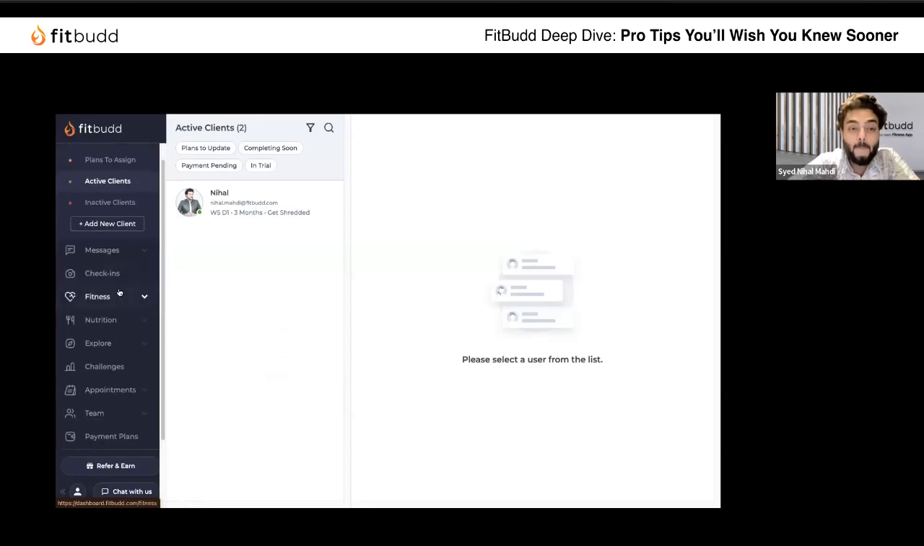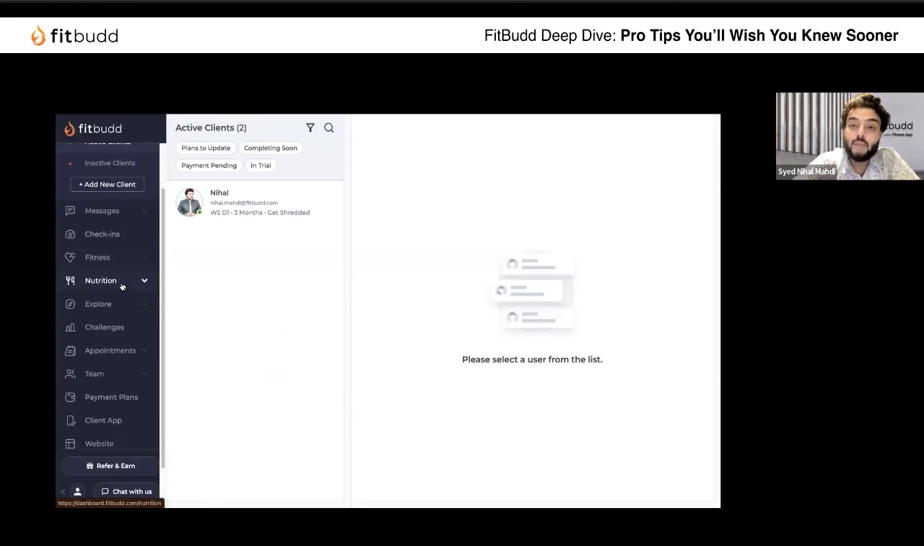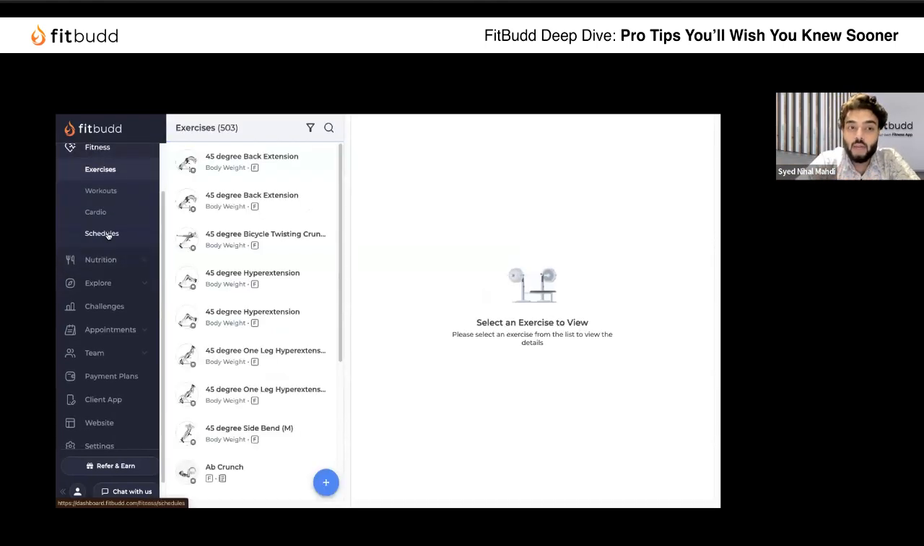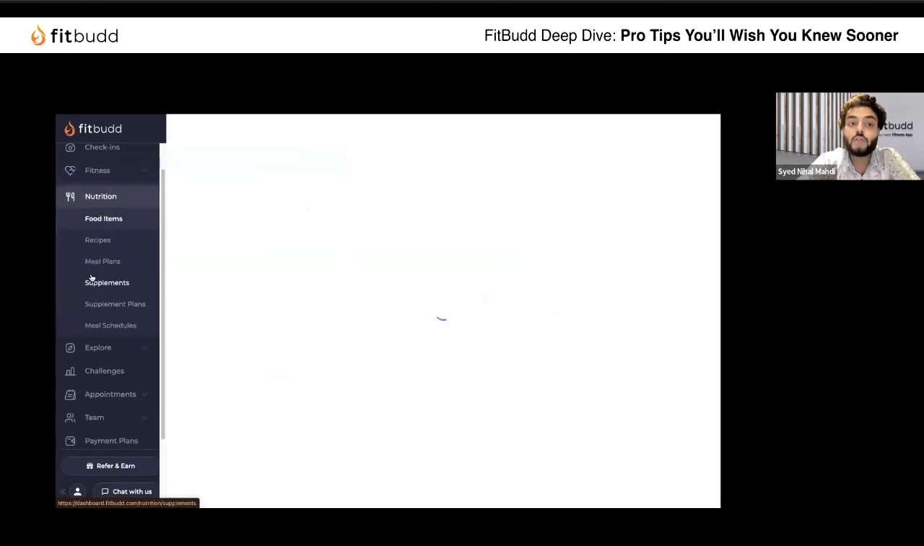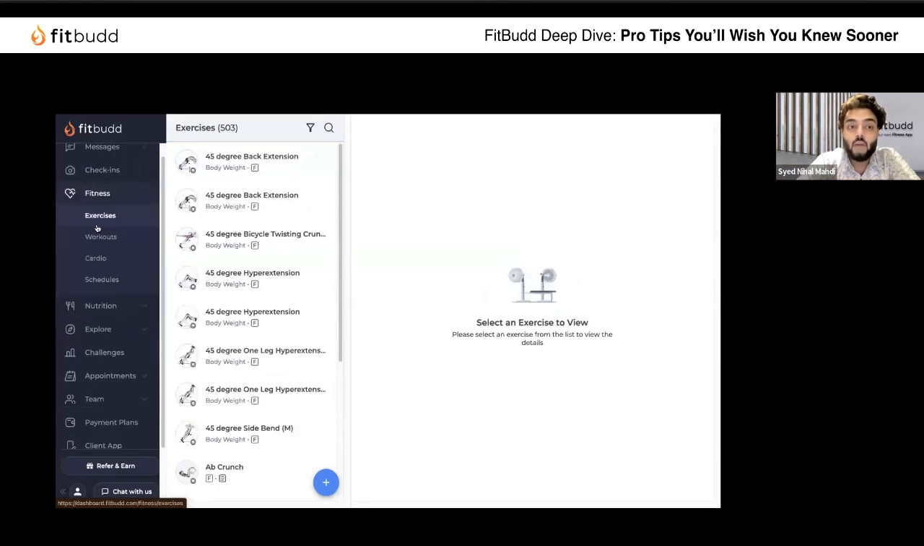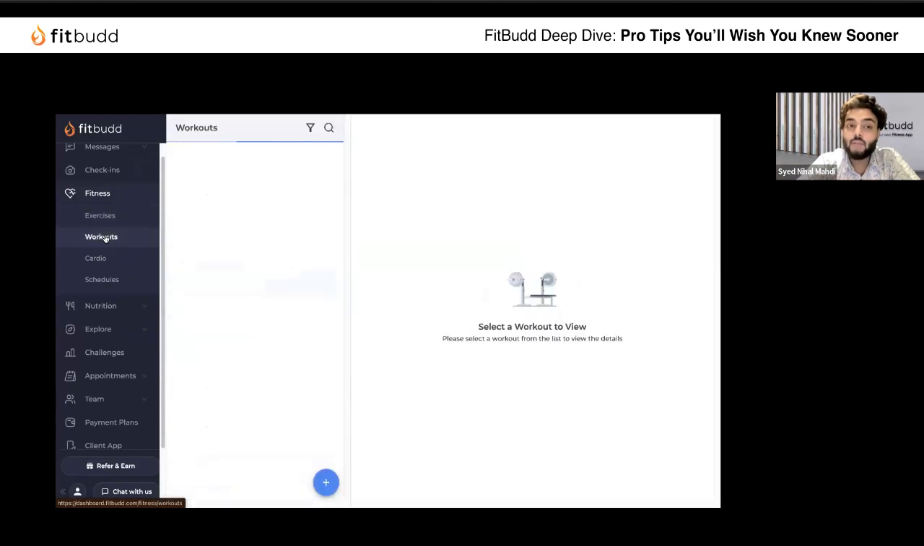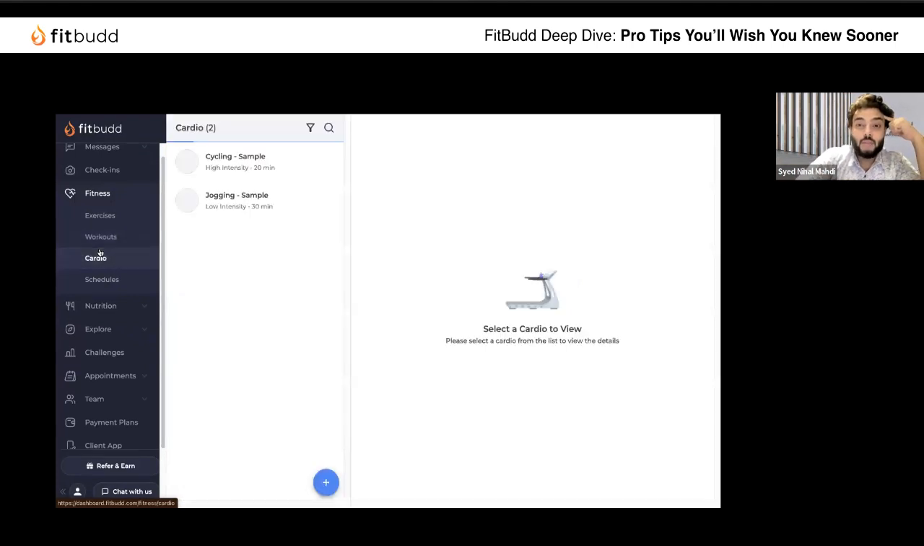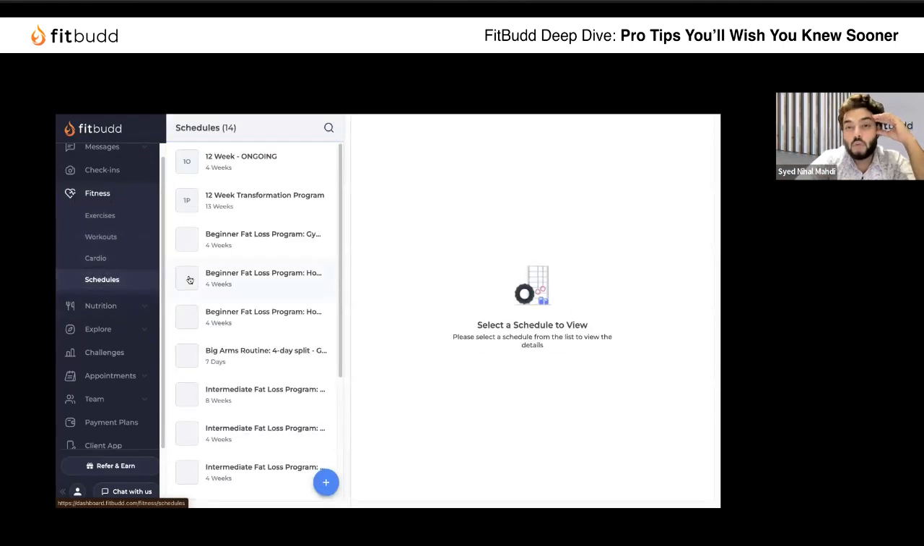Now, moving ahead, before managing your client, you will be creating the programs that you'll be assigning to them. To create your programs, you have two segments here. There is a fitness library, it's a master library, and there is a nutrition master library. In fitness library, you have exercises library, you have workouts library, you have cardio library, and you have schedules, which is also known as programs in the layman language in the fitness industry.